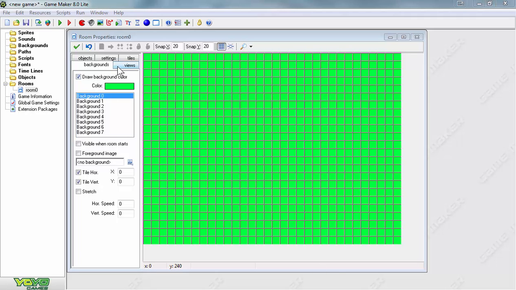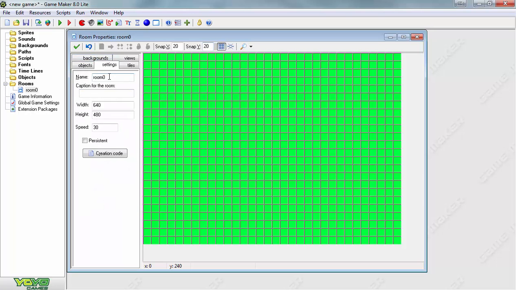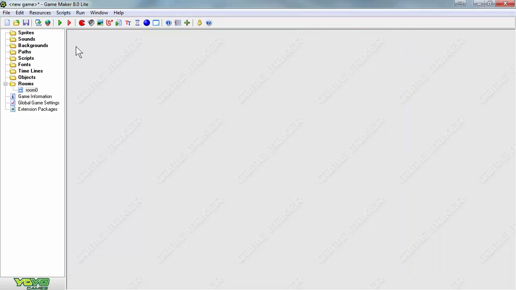With the color set, we'll go over to our settings menu and we'll see the name of the room is room 0. That is the name that will show up on the left hand side in the resource pane underneath your rooms. In the caption for the room, we'll write Level 1. This is the title that you will see in the top left-hand corner when the game is being played. This names the level and lets us know which room we are working in. Check to make sure the height and the width of the room are 640 by 480. And once this is done, we can close the dialog box by pressing the green arrow.